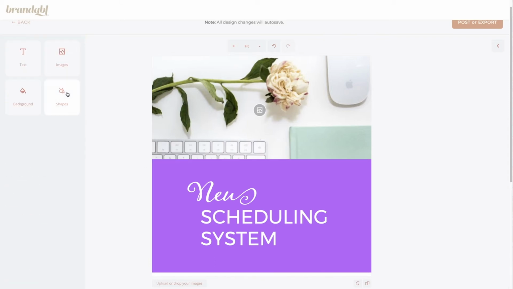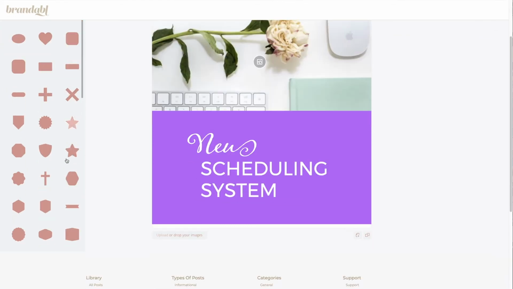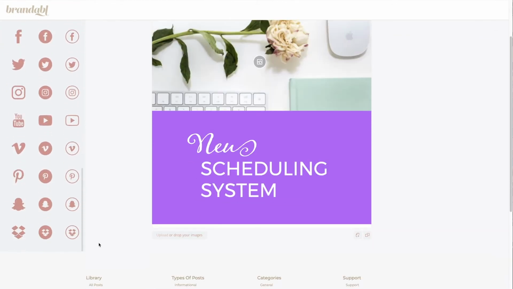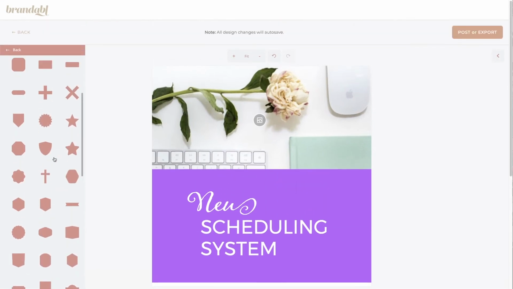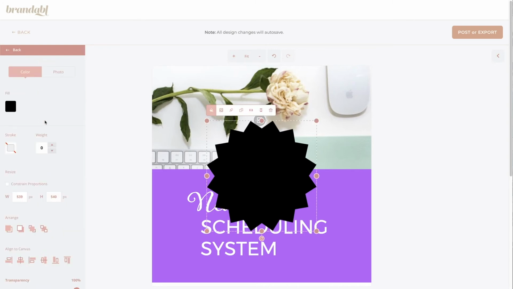Within the shapes, you can add lots of different default shapes to the system already. You'll notice there's plenty of shapes inside of here, including additional icons. If I want to bring a shape over, all I need to do is click on it, and it's added to the middle of the screen.